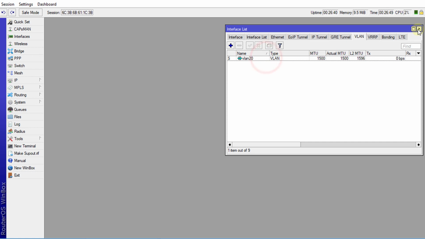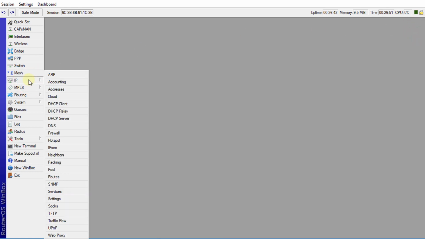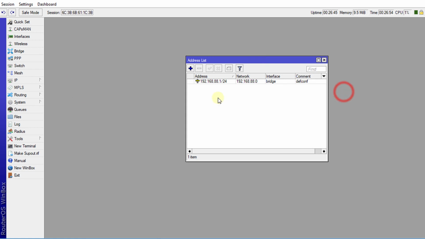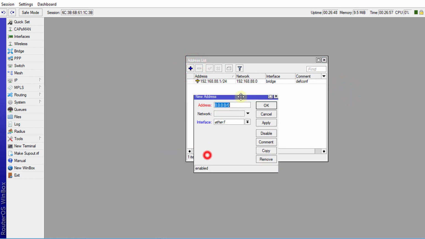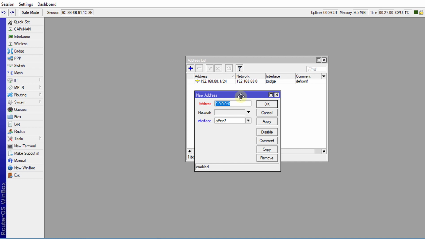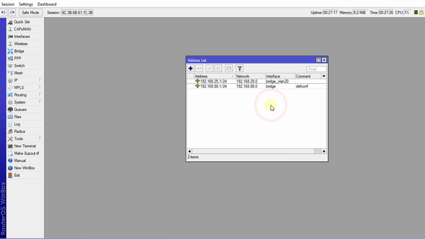Next, we're going to assign an address to the VLAN bridge. So let me just close these windows and we're going to go to IP addresses. We're going to add an address. Call this address 192.168.25.1/24 and this is going to be assigned to the bridge. Click apply, click OK.